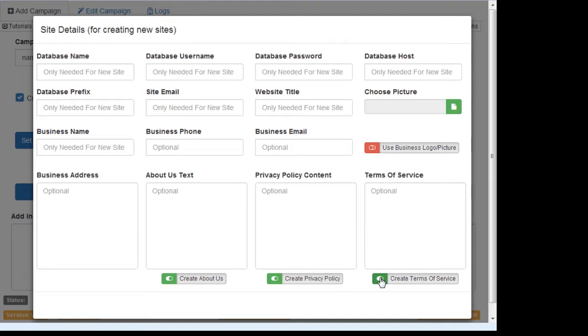If we want to create a Terms of Service page, we need to switch the Create Terms of Service switch to green, and add the Terms of Service content into the Terms of Service content file. Also, the business address can be filled in and shown on pages. The logo image can be shown on pages by uploading a picture and switching on use business logo picture.